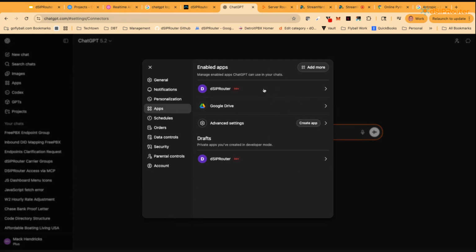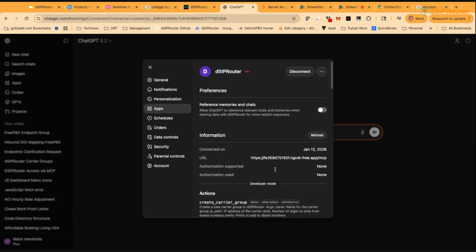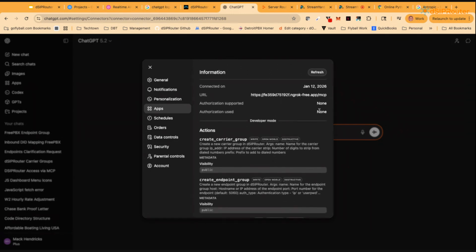You'll create an app. The app is going to be dSIPRouter, and then it'll have all the details around how to connect to it. Probably the most important thing, here's your URL for being able to connect to it. We're not implementing any type of authorization right now. The only thing that's happening is that when you hit the MCP server, it's using your dSIP token, basically the API key, in order to talk to the dSIP server.